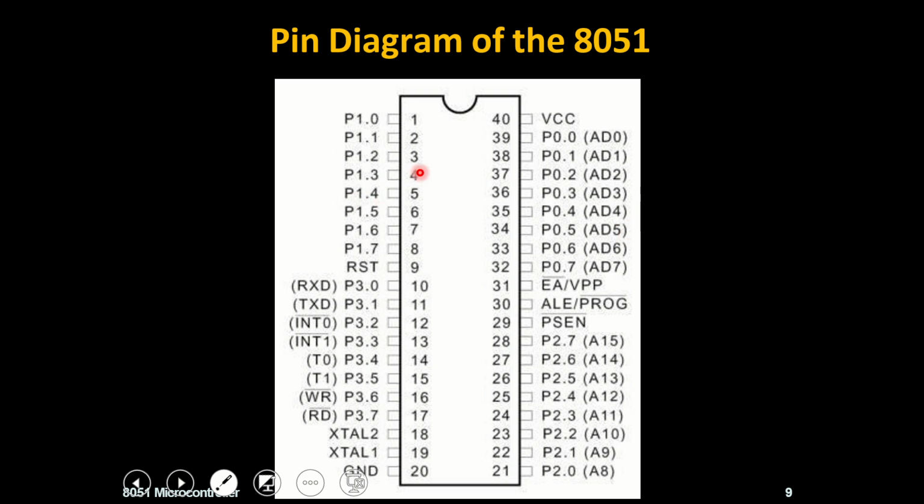So P1 and P2, these two ports are mainly used to connect the input devices and output devices which we need externally to support the 8051. Then port 3 has special features, that is serial communication, timer signals, interrupt signals, and read-write operation between the memory devices. So all these are using port 3.